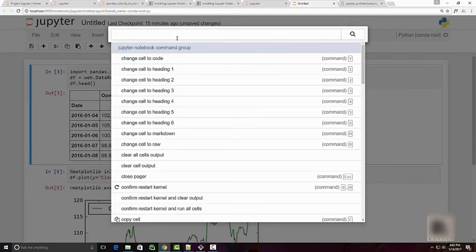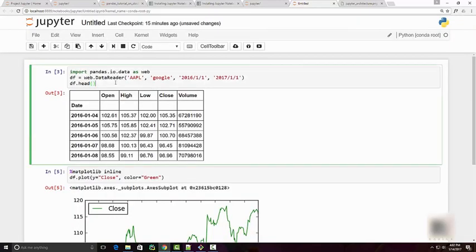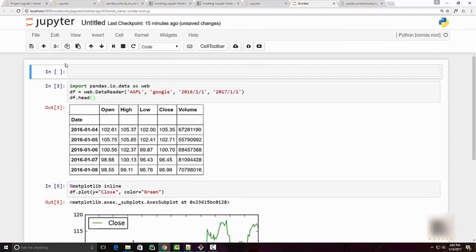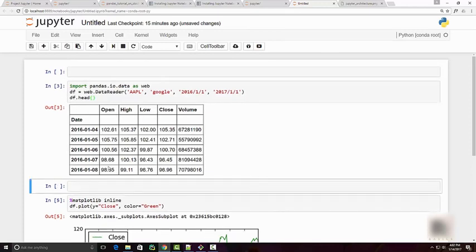Also here I have a keyboard shortcut. I am looking for a shortcut for insert cell above, and you will see that you can use A or B as a shortcut to insert a cell above. So I will type in A here. Now you see I typed in A and it inserted a cell here. And if I have this cell selected and I type in B, it will insert the cell below.